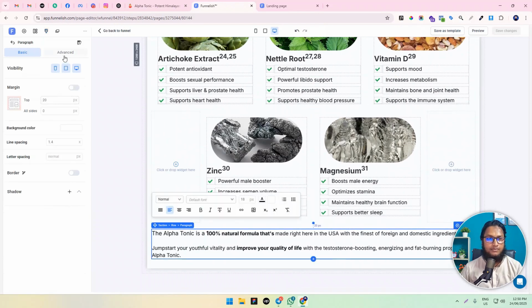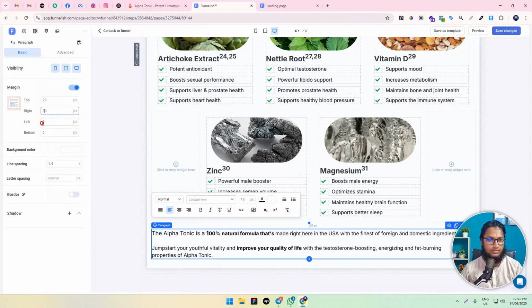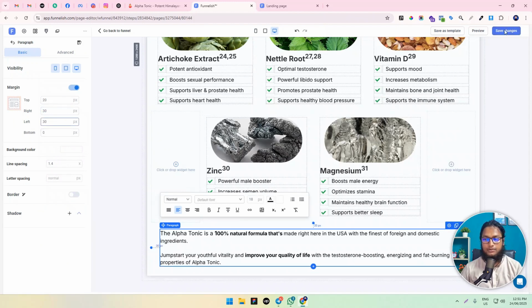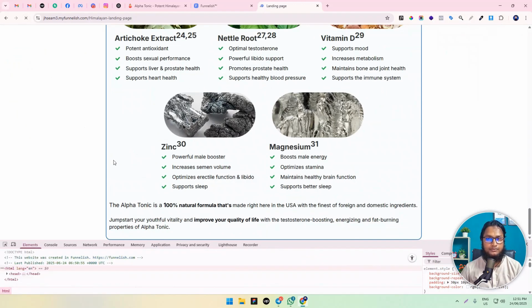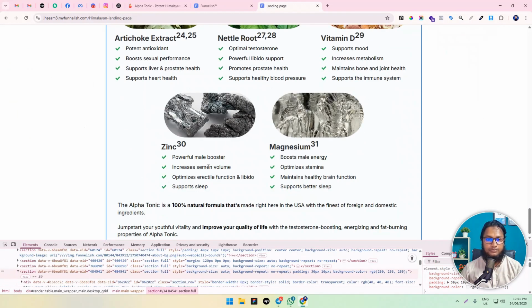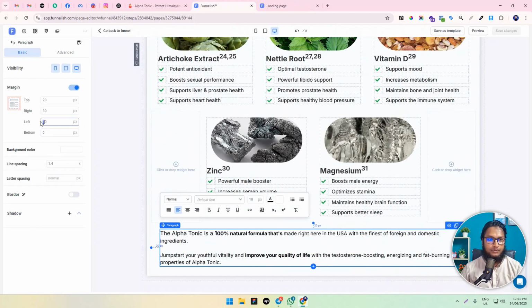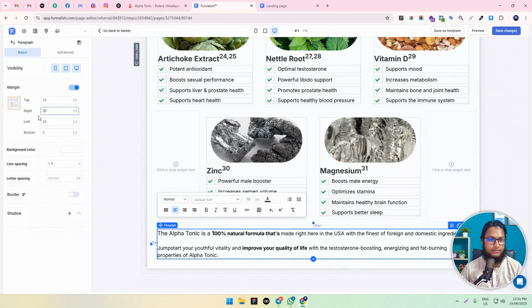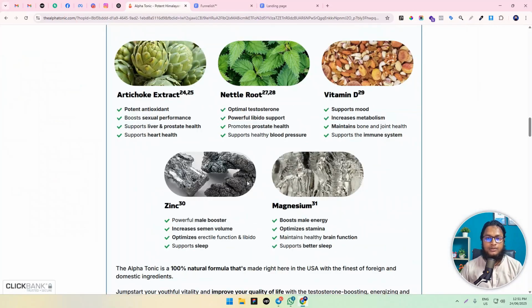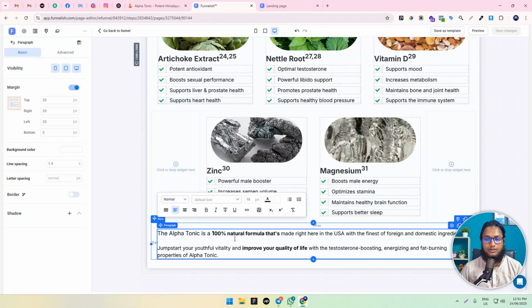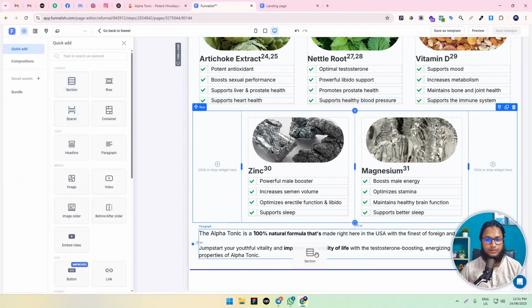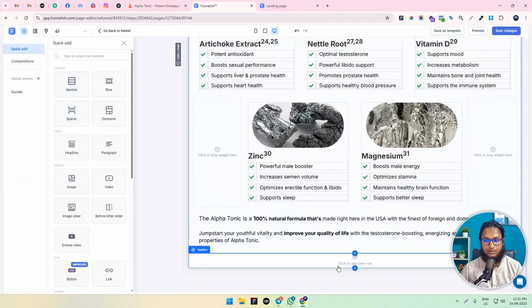Now give some space left and right around 30. Save change. Or 20. Okay. 1, 2, 3, 4, 5. Now after this section, we can add 6 column.